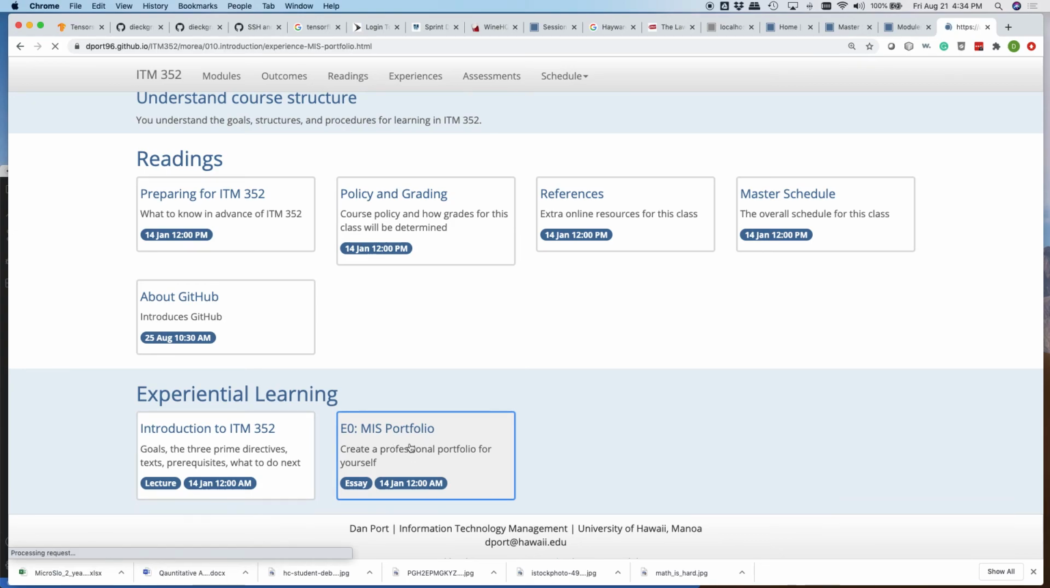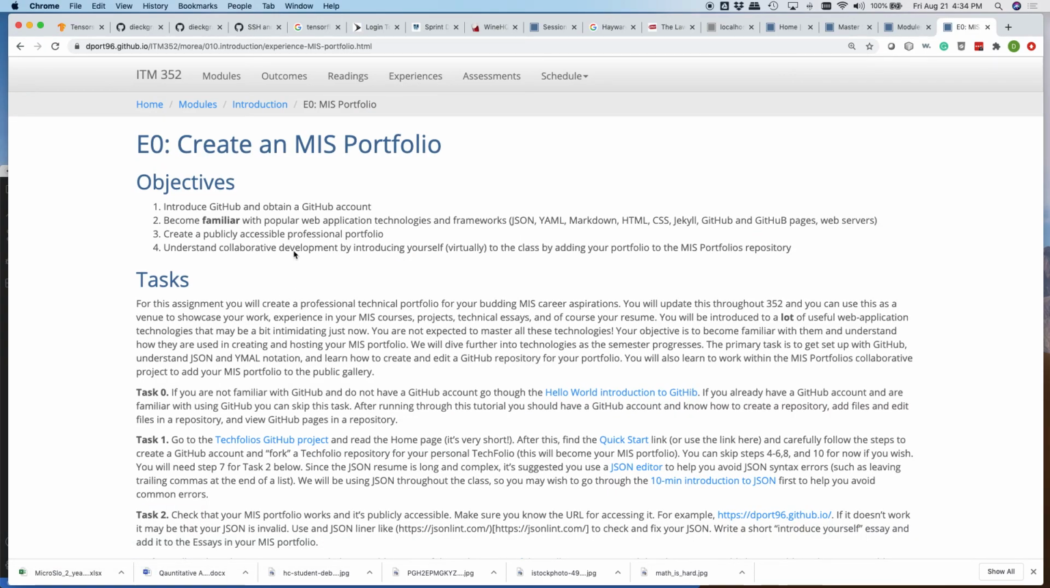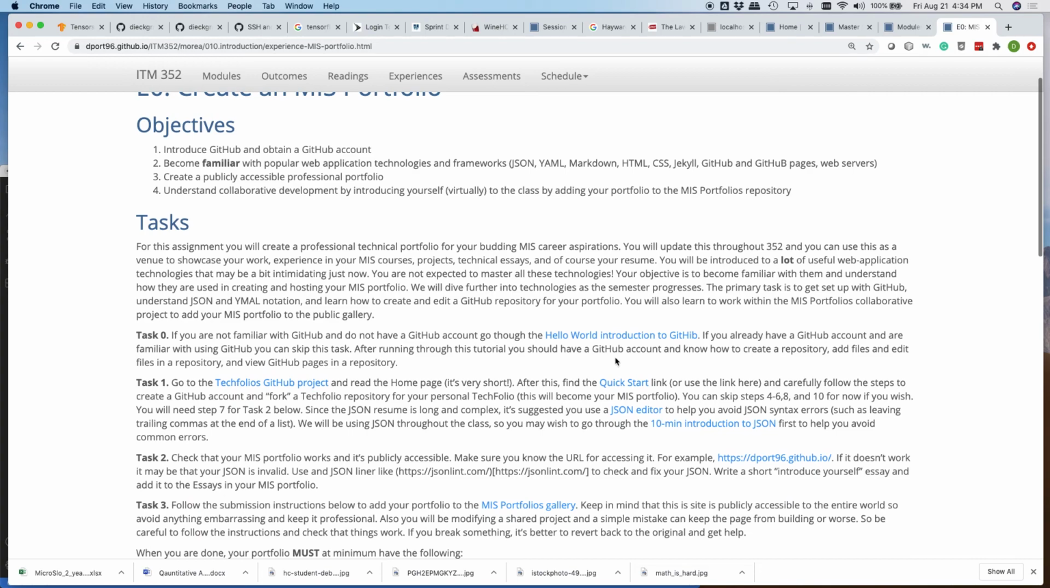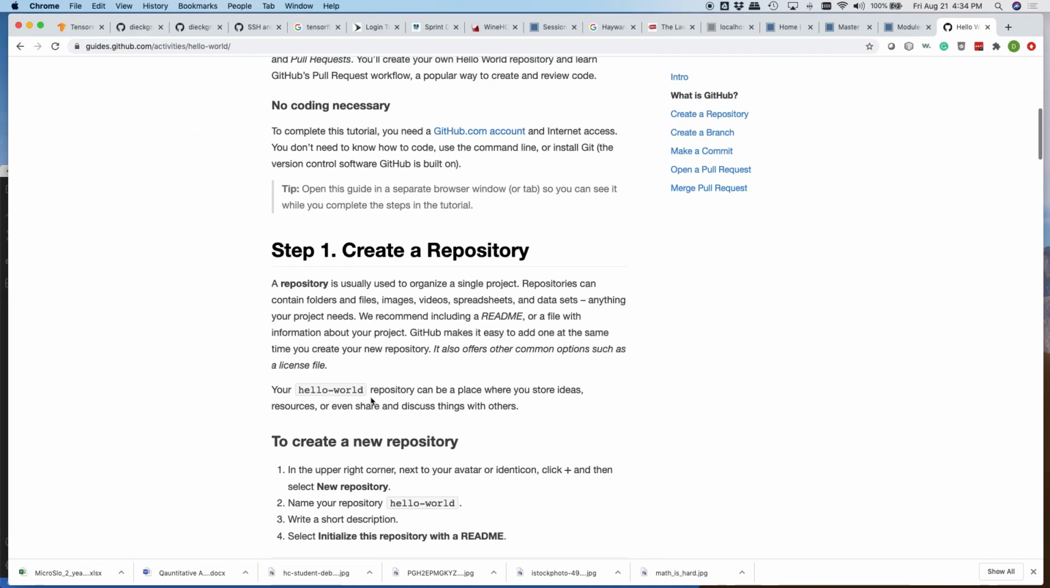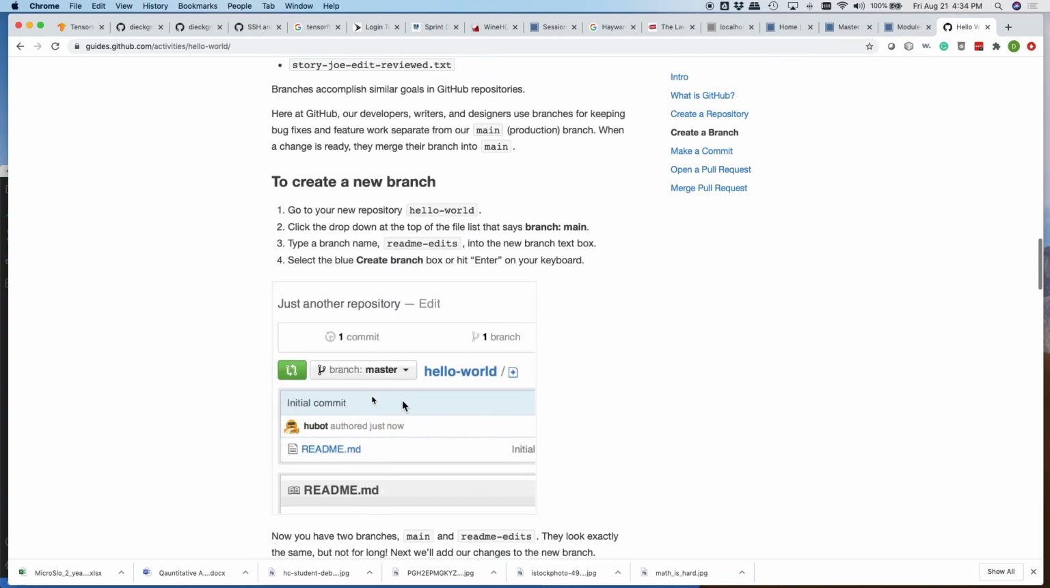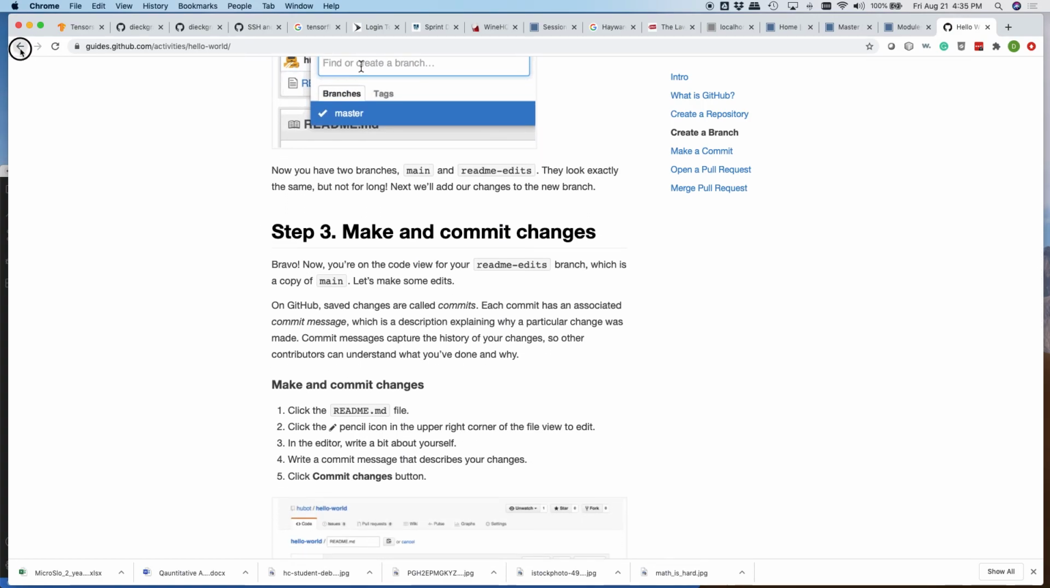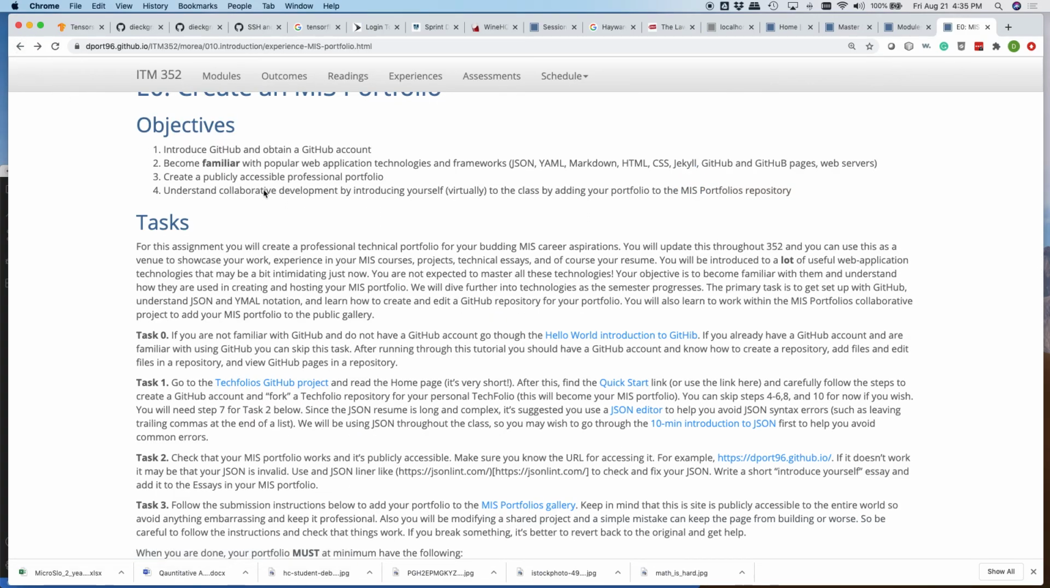Here's the MIS portfolio. So the MIS portfolio, to create it, you're first going to need to get yourself a GitHub account. So you do need to become familiar with GitHub. There's an introduction to GitHub here that you were supposed to read about, which eventually will allow you to create an account and create a first repository.